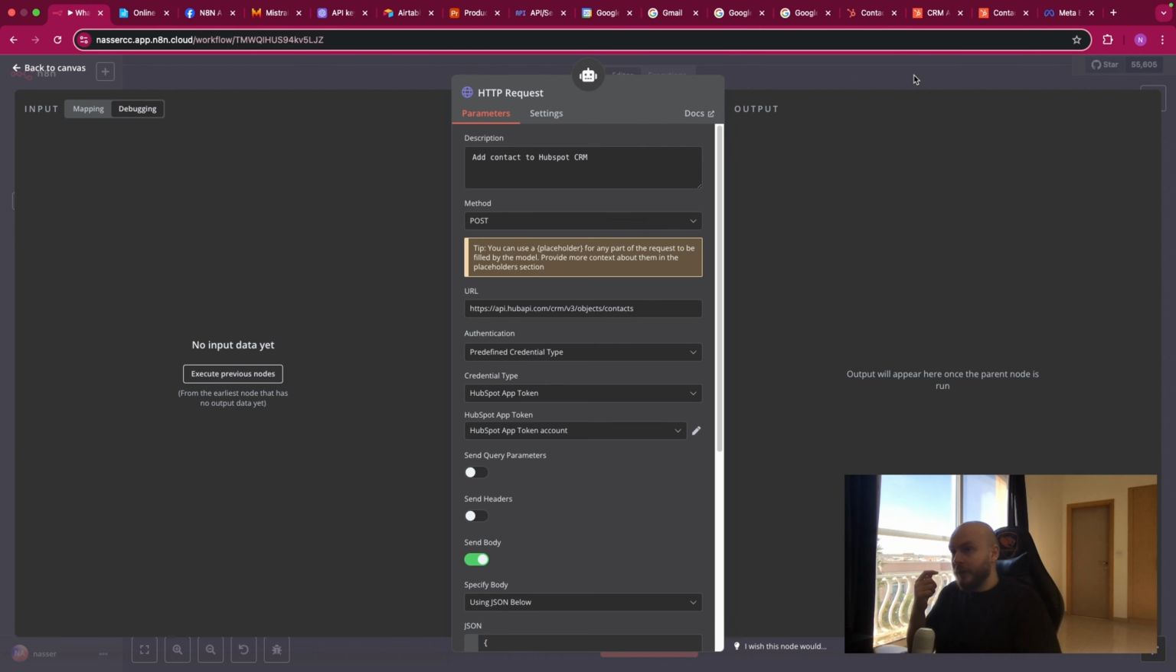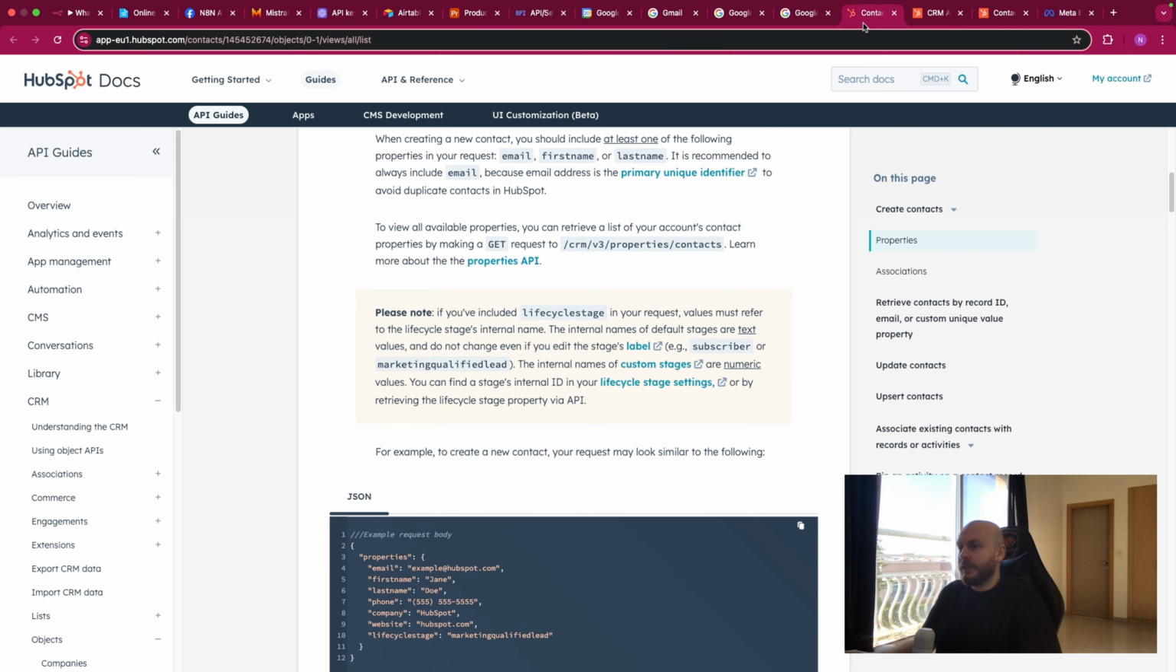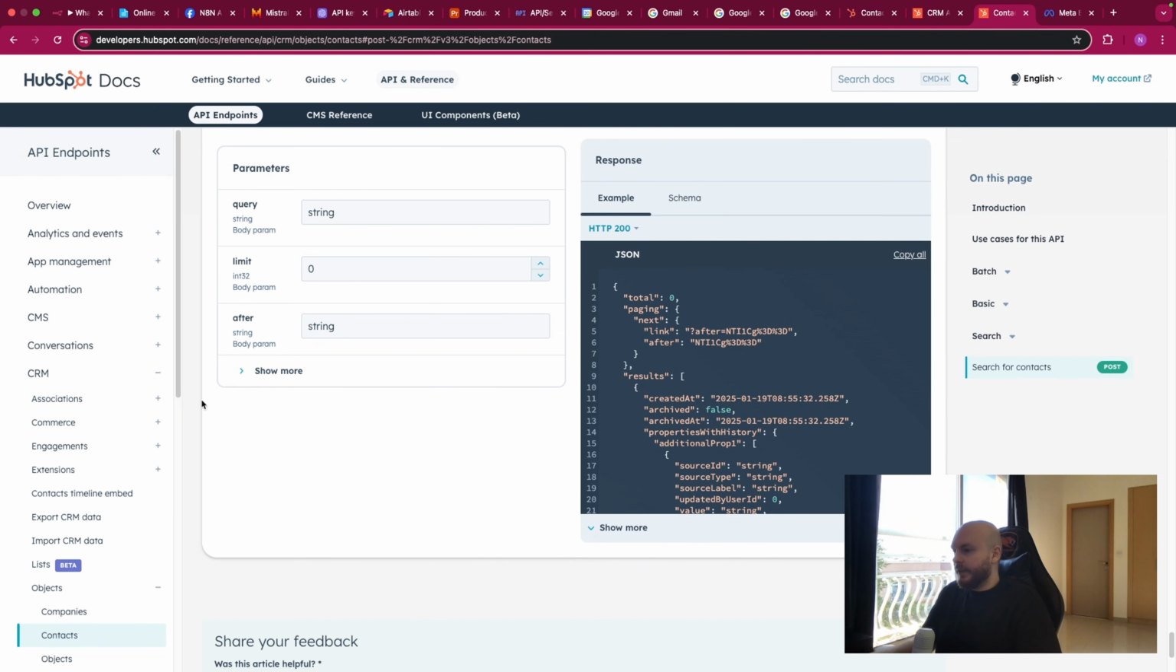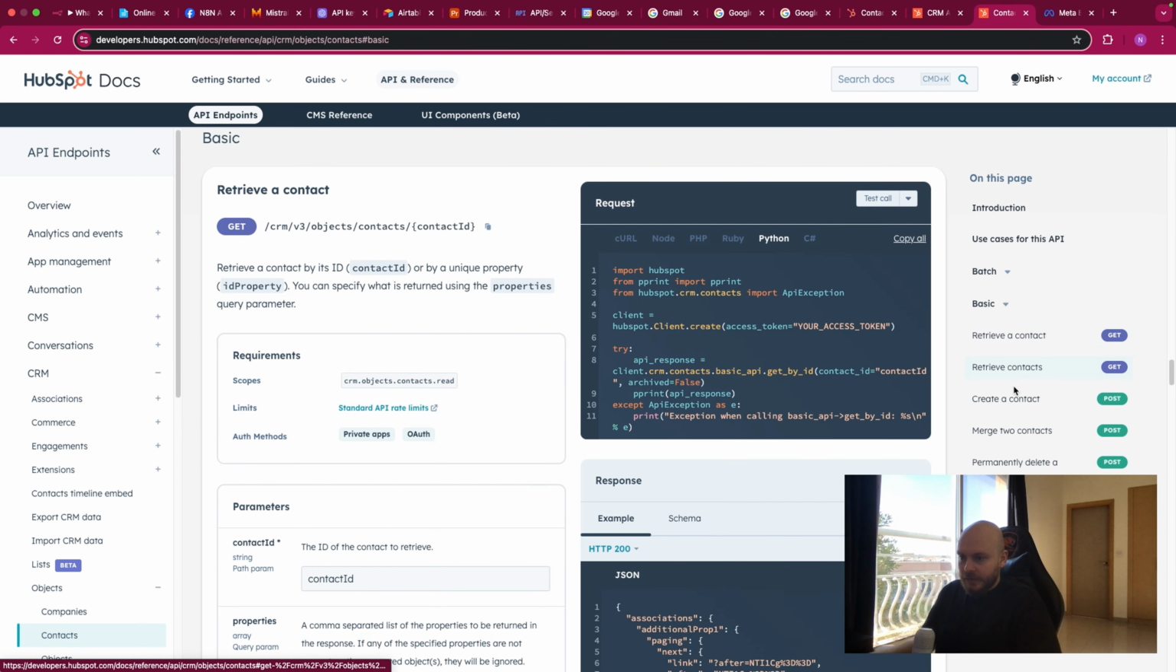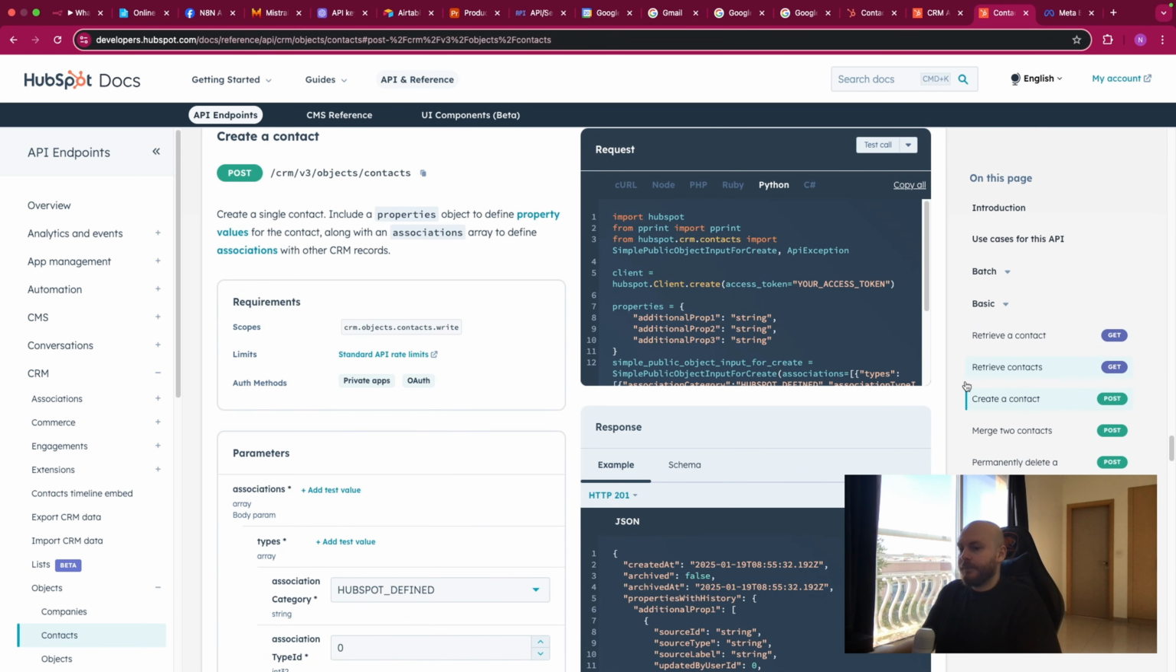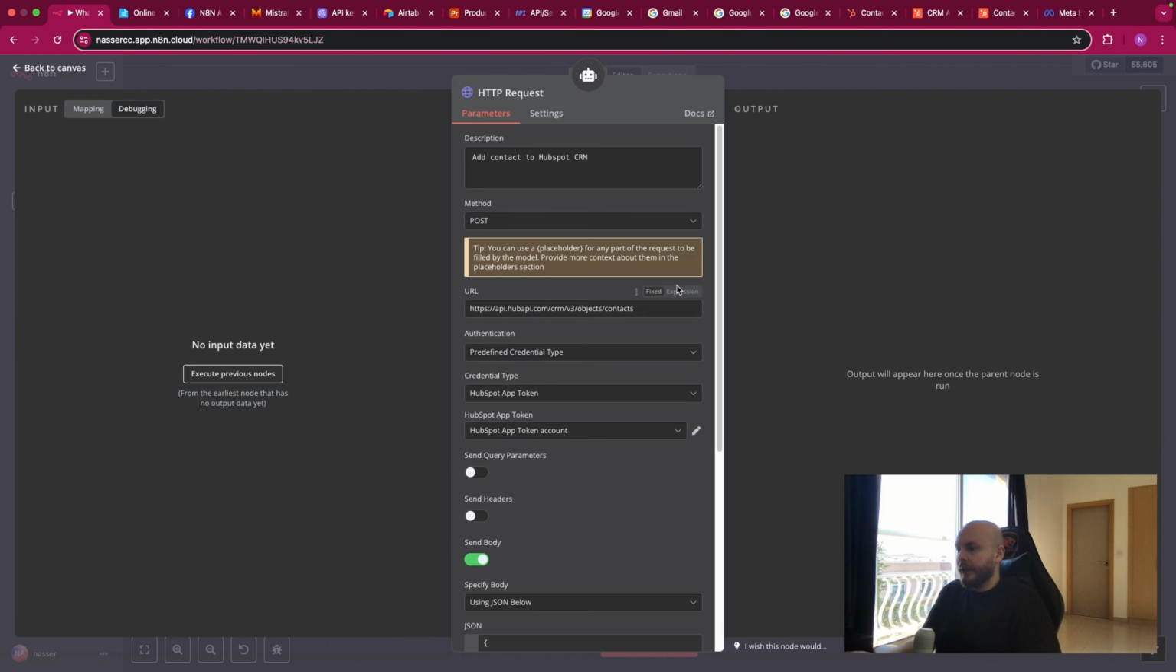So here you will go on Google and type HubSpot documentation, and you will find some pages. For example, this was one of the pages. So this is basic, create a contact. As you can see, this is a post request, and this is the link you want to copy and paste. So we go back on n8n. This is a post request, and we paste the URL. So this is the first step.